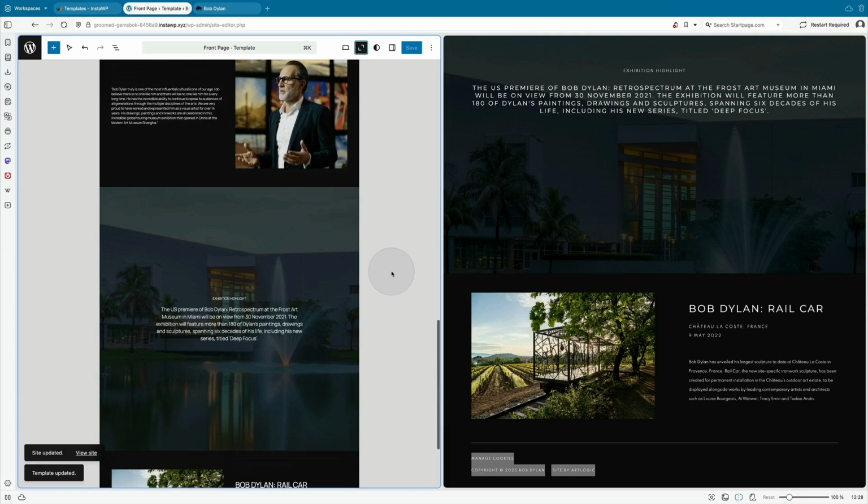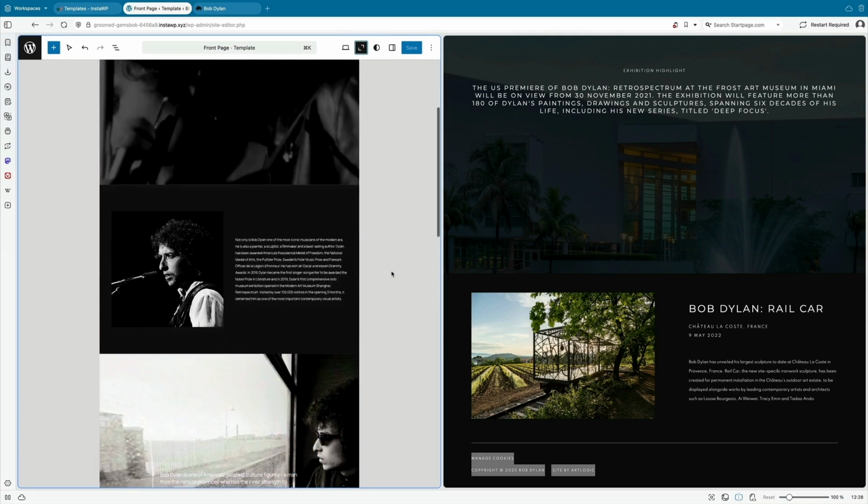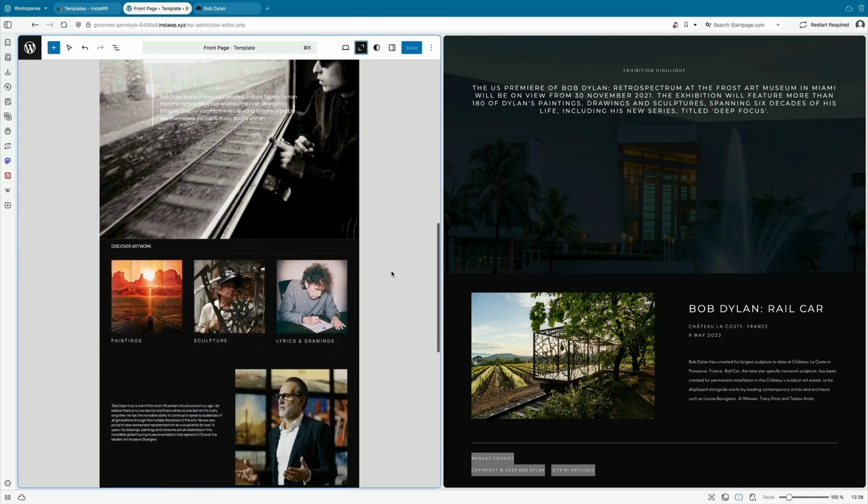One of the nice aspects of the block editor now is the zoom out view. So that little icon that I've clicked on in the top of the toolbar gives you a zoom out view.